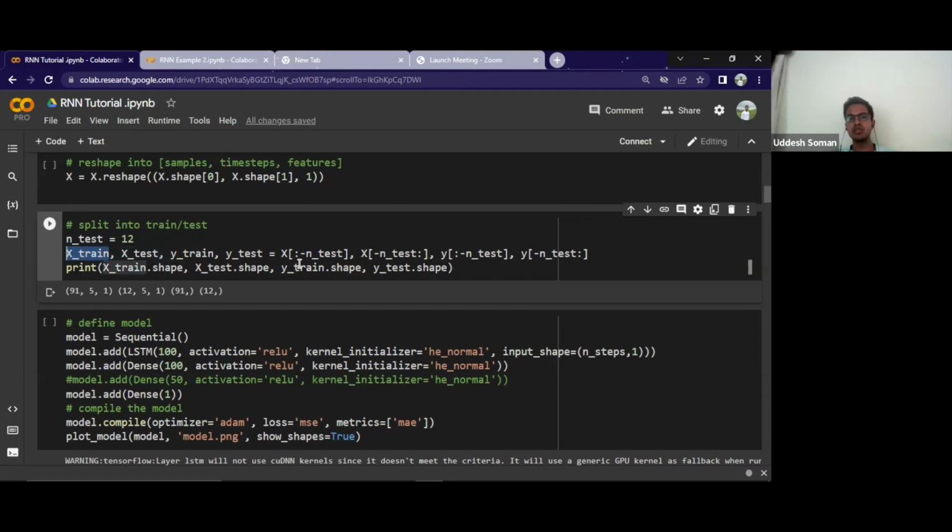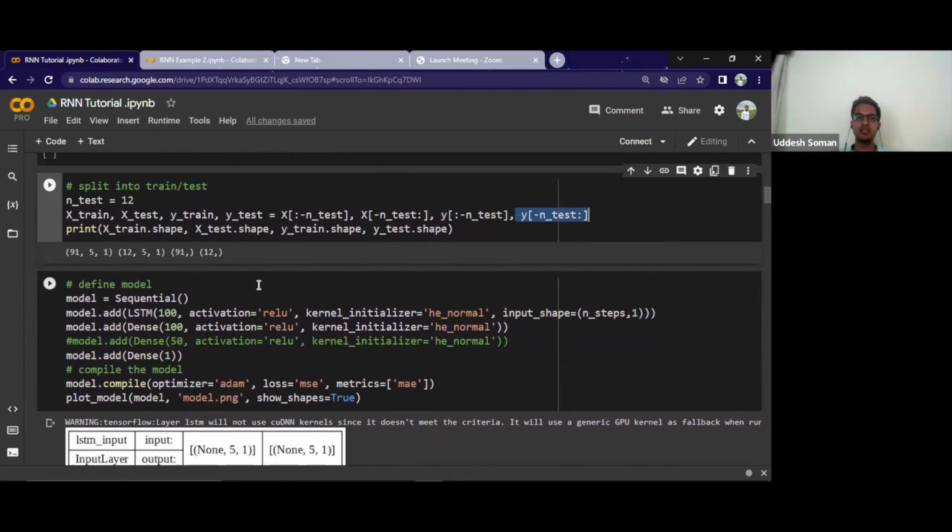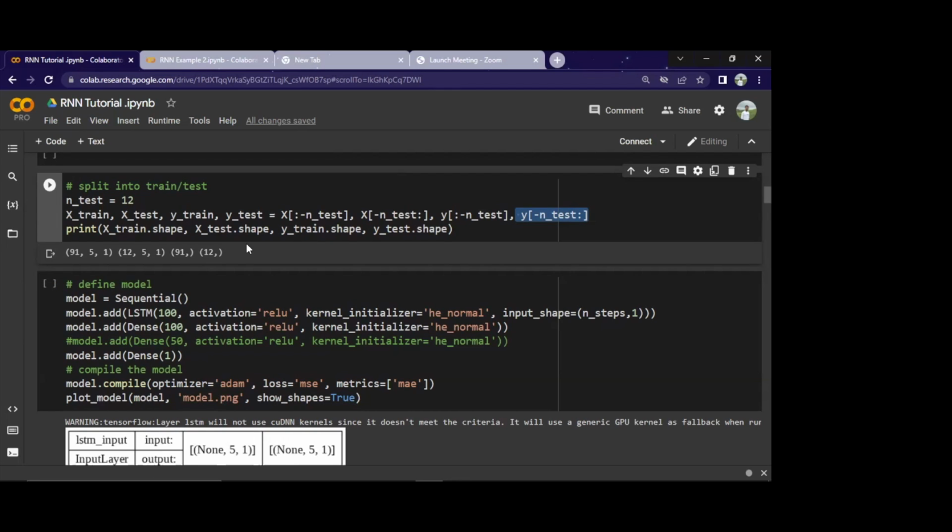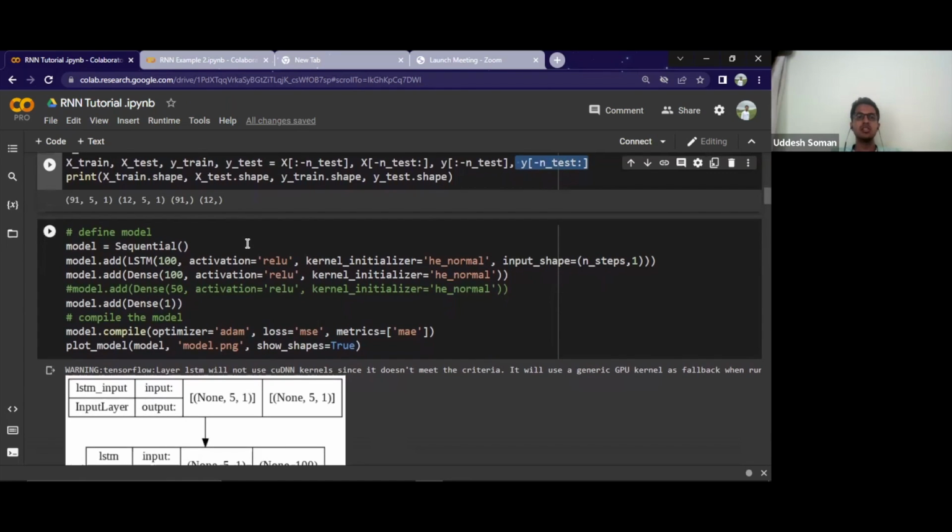First is our X train. So whatever comes before this slice goes into X train. Then whatever comes after this slice goes into X test. Same goes for Y. All up till n test goes into Y train, and n test and beyond, whatever from n test till the end, goes into Y test. That's it. Any more problem here? No, it's fine. Okay, so I'm continuing with the model.